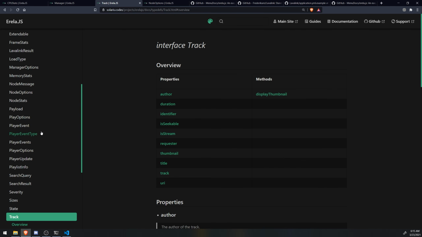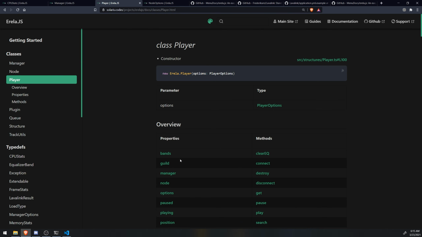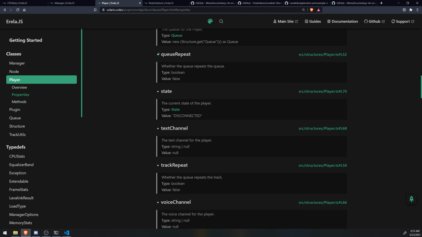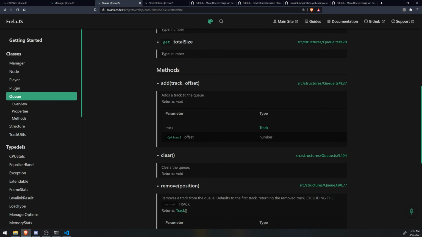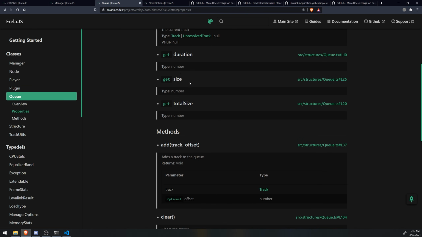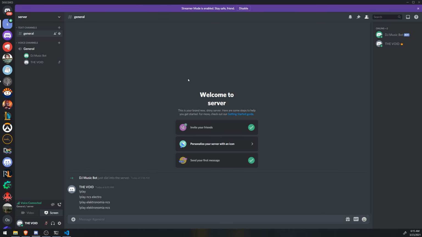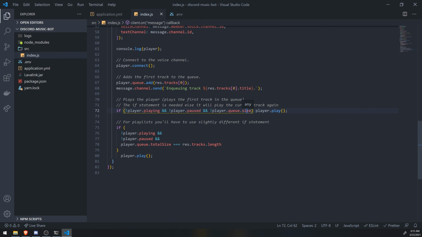Let me actually see. Player dot queue, and then dot size is a number. Yeah, so it's a number. So all of these things need to be true in order for the player to play. If the player is currently playing, everything will be false. If the player is paused, this will be false. If the queue size is, let's say, 5, for example, I think this will end up being true.